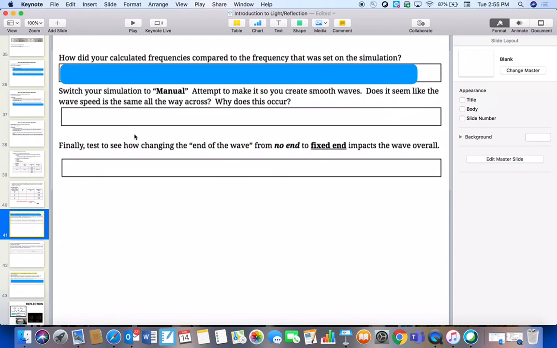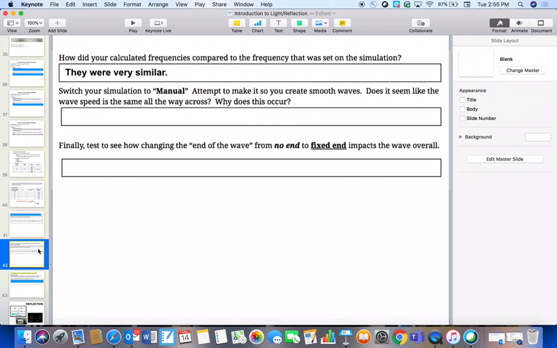So the first question after you complete your second investigation says, how did your calculated frequencies compare to the frequency that was set on the simulation? Well, I'm hoping you're going to find that they were very similar, hopefully. Okay, there is going to be some room for error, as you can see.